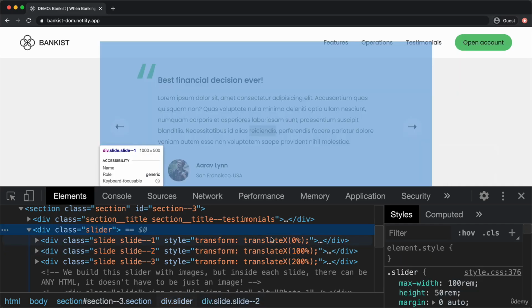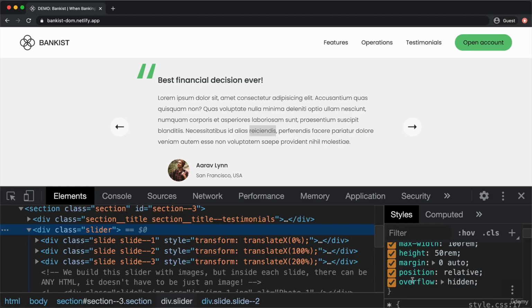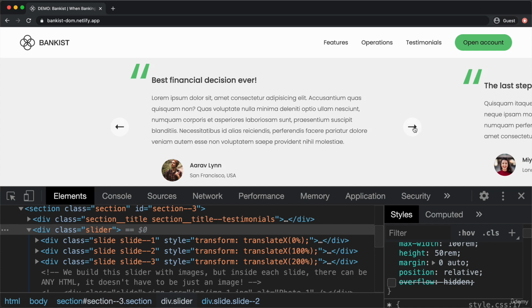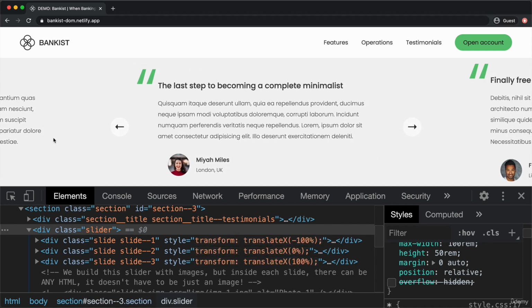So here in the slider, we can turn off this overflow property, which is set to hidden. And then you can actually see the next slide already waiting there, basically. So what happens when we click this button is that all the slides move a little bit to the left side. So watch. And so you see that now the first slide is here, the second is in the middle, and the third is right here. And that happens by using this transform CSS property, which we then set to translateX.